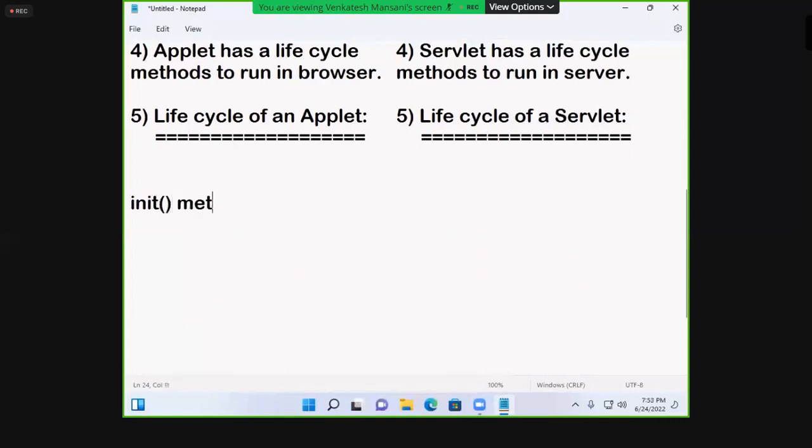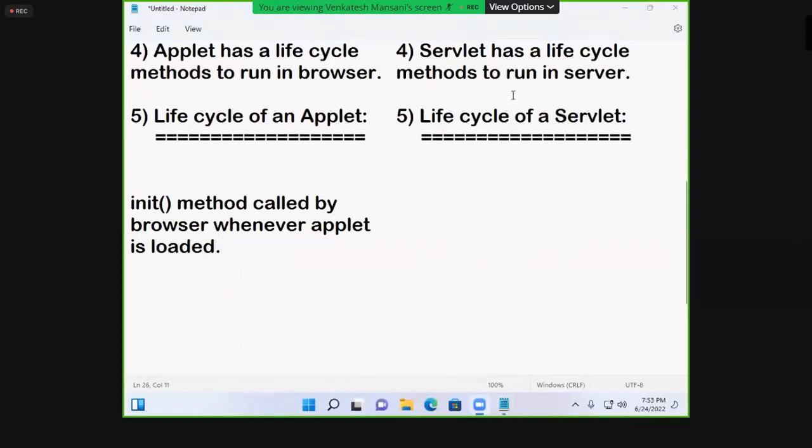Init method is called by the browser whenever the applet is loaded.